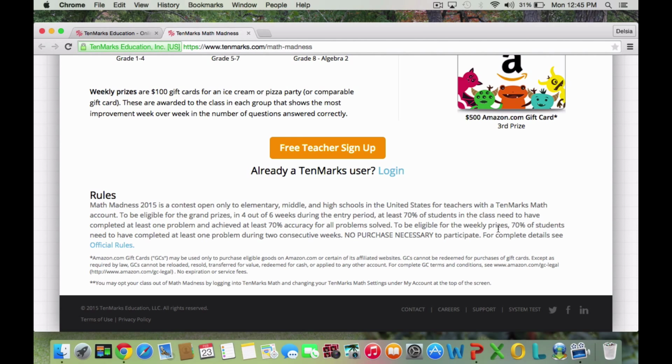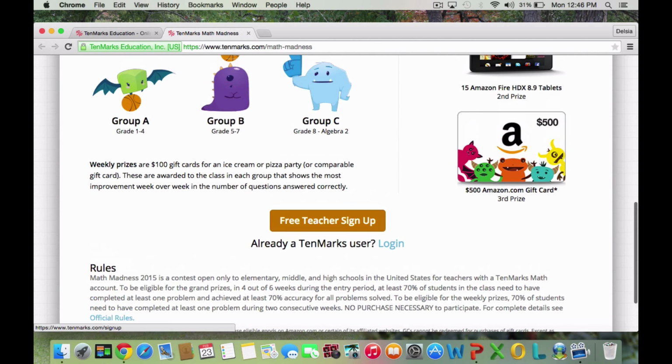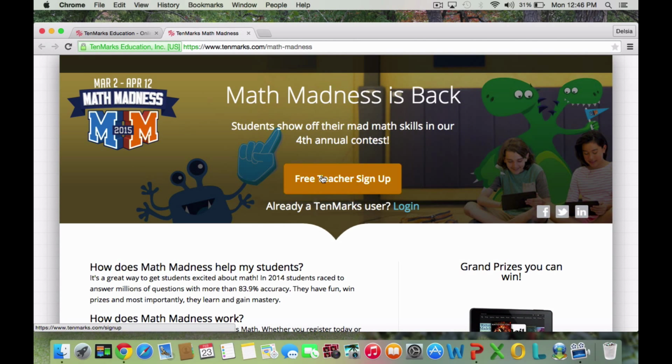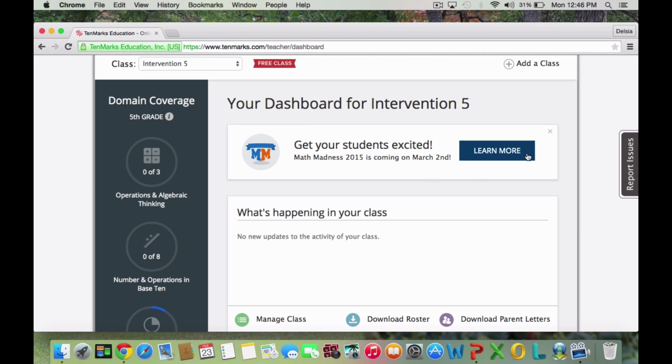For the weekly prizes, to be eligible, 70% of your students need to have completed at least one problem during 2 consecutive weeks. So they cannot skip a week to be eligible. They have to do it consecutively. Okay. We're going to scroll back to the top. We're going to go back to the dashboard.